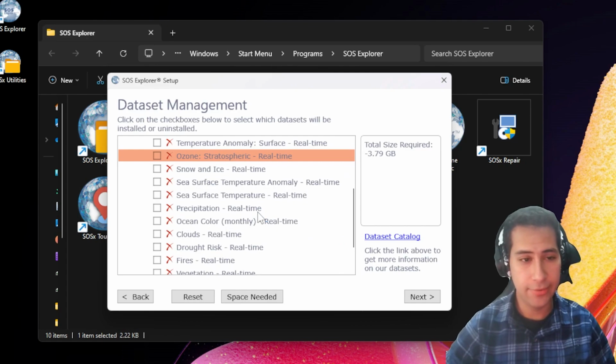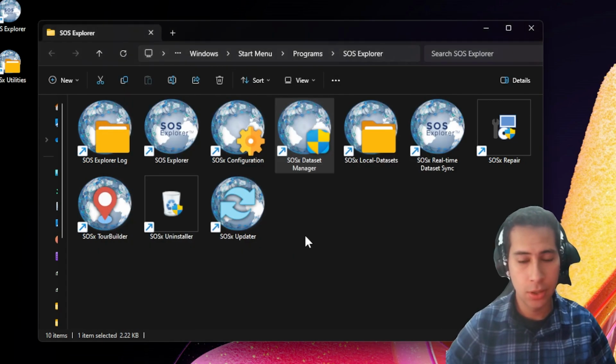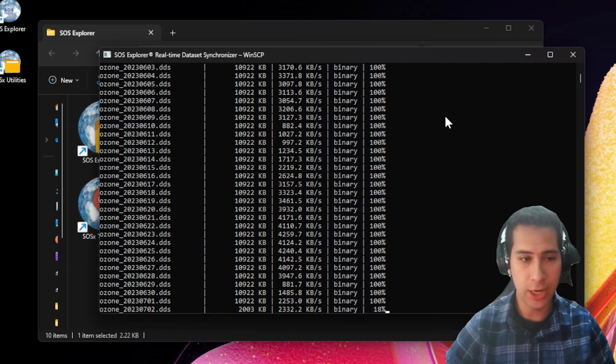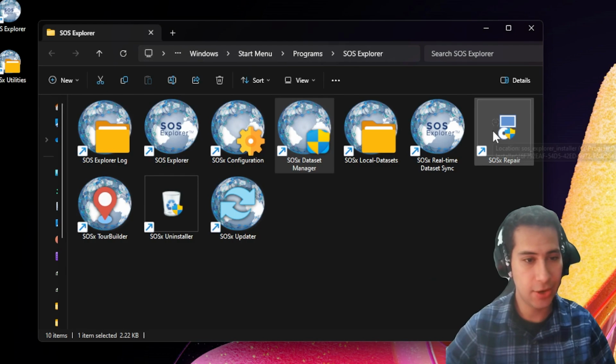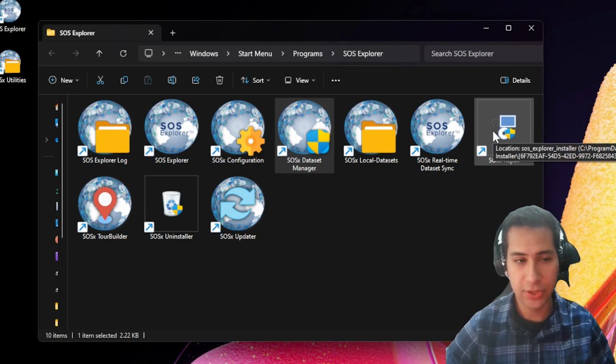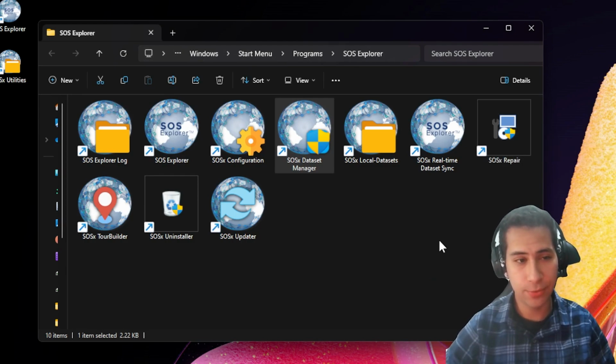One thing to note is that if you do add real-time datasets, you will have the dataset syncing screen again, what I showcased here. This will run again, making sure that those new datasets that you added are synchronized with the latest data. So make sure you leave that running until it's done.